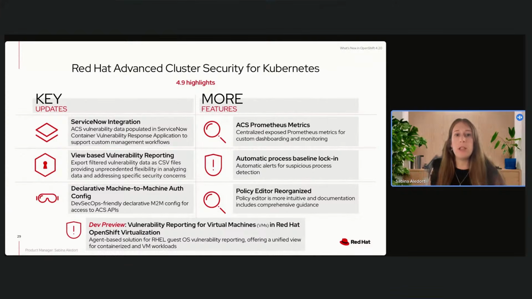Finally, we are launching in dev preview the vulnerability reporting for virtual machines on Red Hat OpenShift Virtualization. This is an agent-based solution for RHEL guest OS that gives you a unified view of vulnerability reporting across both containerized and VM workloads. And now let's move to Quay updates.